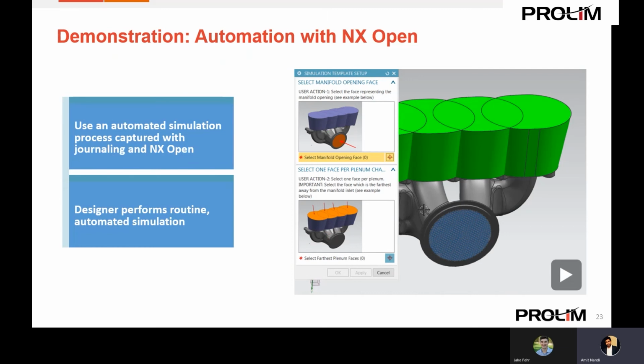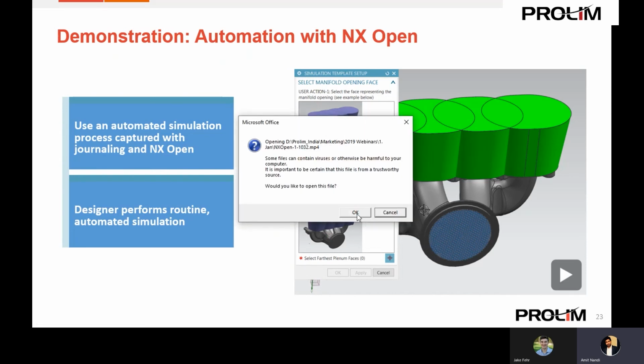Here, what we have done is use an automated simulation process captured with journaling and NX Open. So we can capture the entire process either through a journal or macros, and those journals or macros get stored in one of the scripting languages, maybe Python, and you can replay the same thing if you want to implement the same process with a different part or assembly, and then the designer performs routine automated simulations. So let's see how this works, right?